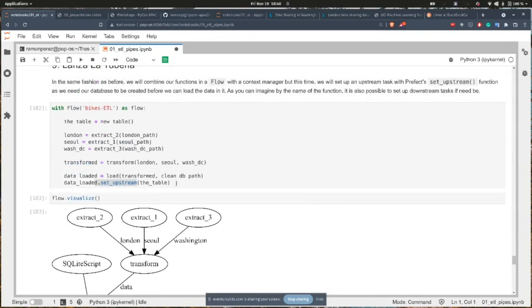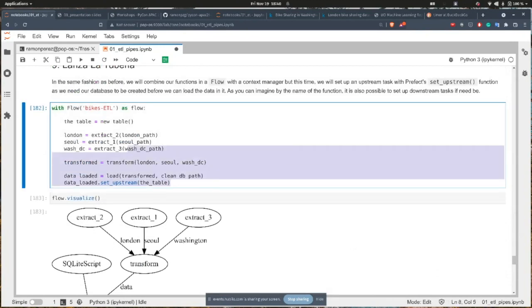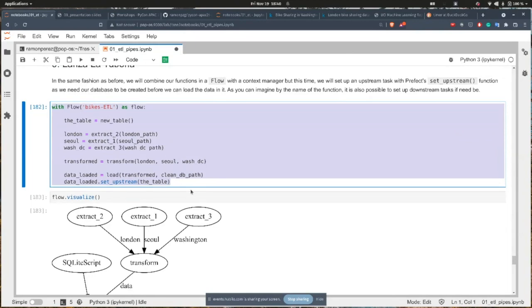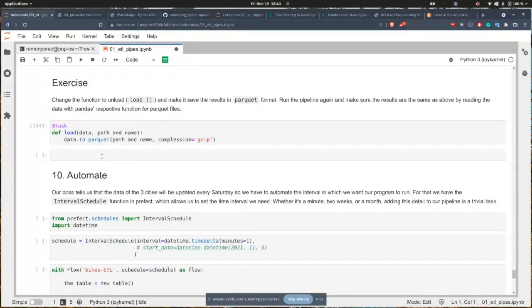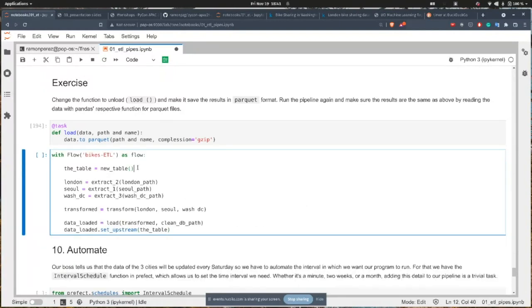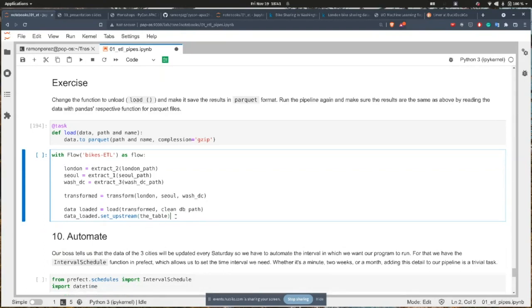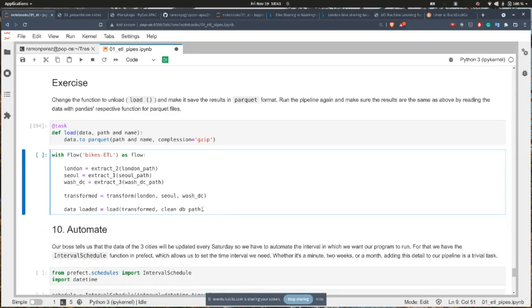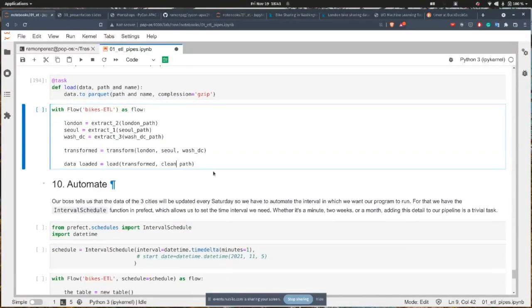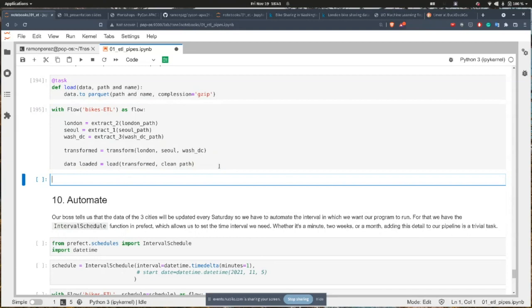And then what we can do is copy the flow command, remove the table because we don't need it anymore, and then we can remove the setup string as well because we don't need it anymore. We need to use the path that we created earlier, clean path for the parquet file, the one that we created at the very beginning of the notebook, and then we can go ahead and run our pipeline again. And now that we have flow, we can use visualize to see what the new pipeline looks like.